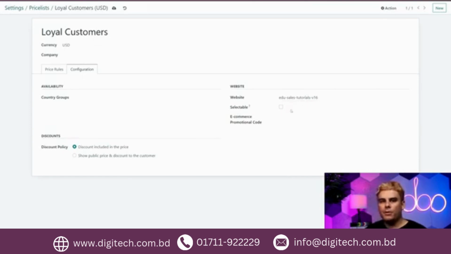Up next, we have the option to make this price list selectable by the customer on the front end. That means any customer would be able to choose to enjoy the benefits of the price list by selecting it during their shopping experience. But I've said this before, I'm only rewarding customers who I think are most loyal. So I don't want that checked off, and you shouldn't either.